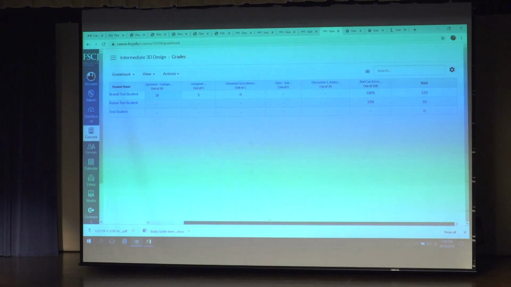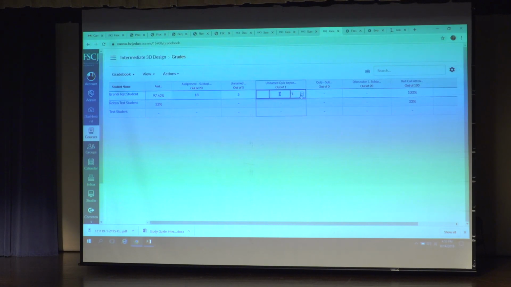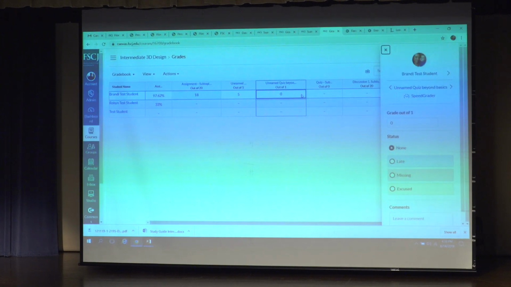In this case, normally you would see a paper icon, but I'm just going to click in that grade, that point value field, and you're going to see an arrow that points to the right. And what that does is it brings up your grading panel. So you have a lot of options there.